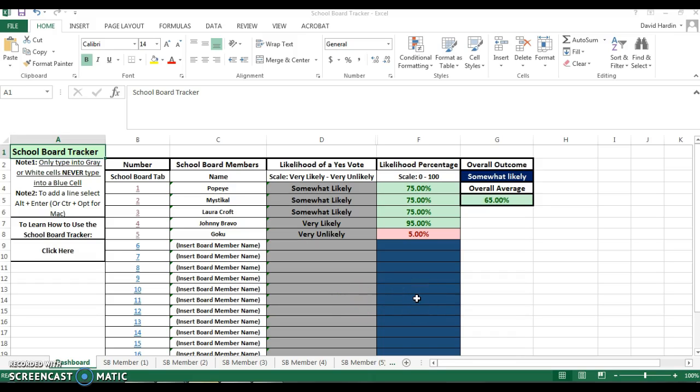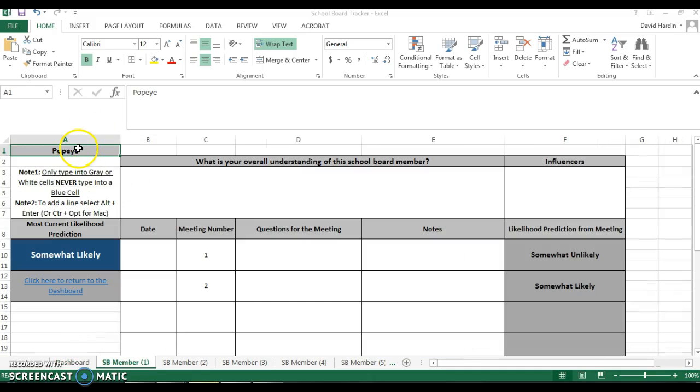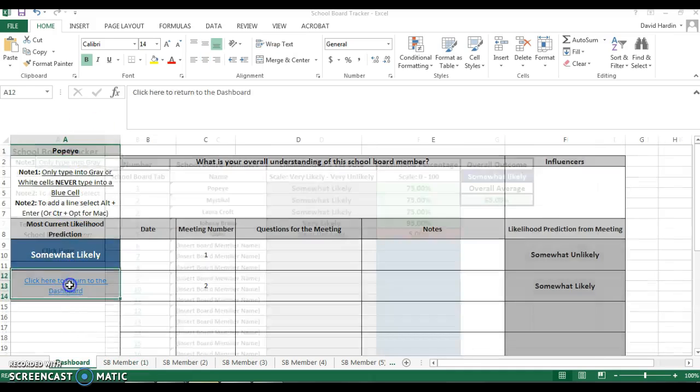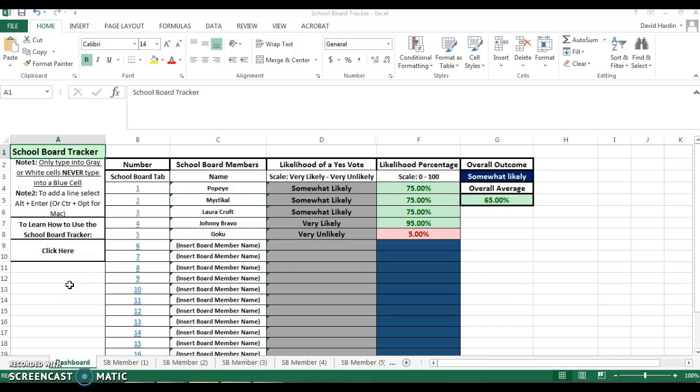If you really need to be detailed in tracking your school board members, you can go to each of their tabs, enter their information in, and you want to enter their names in up here in that cell A1, and then you can return to the dashboard, clicking that link.